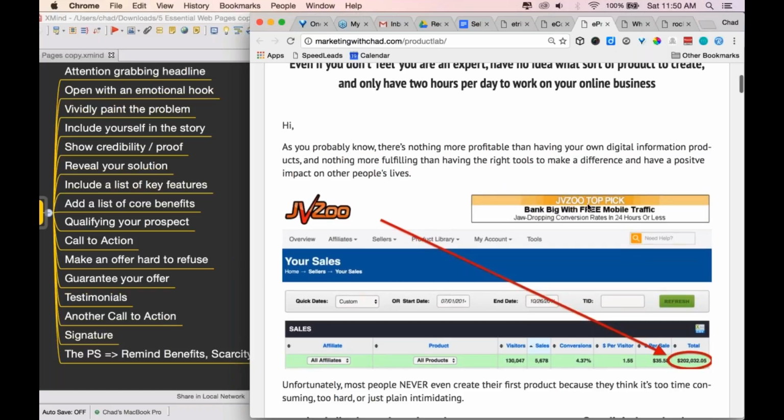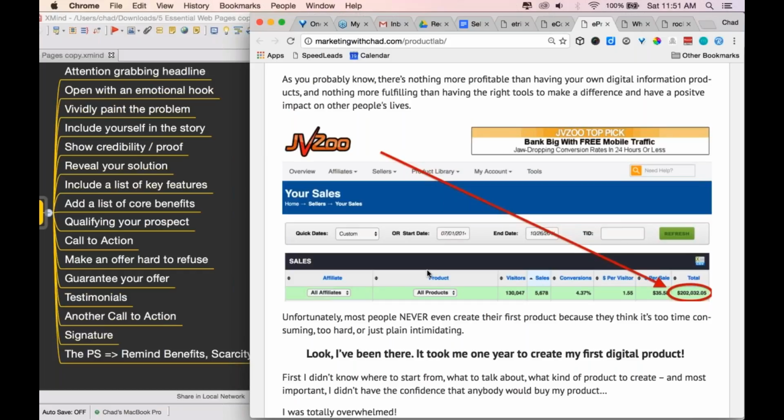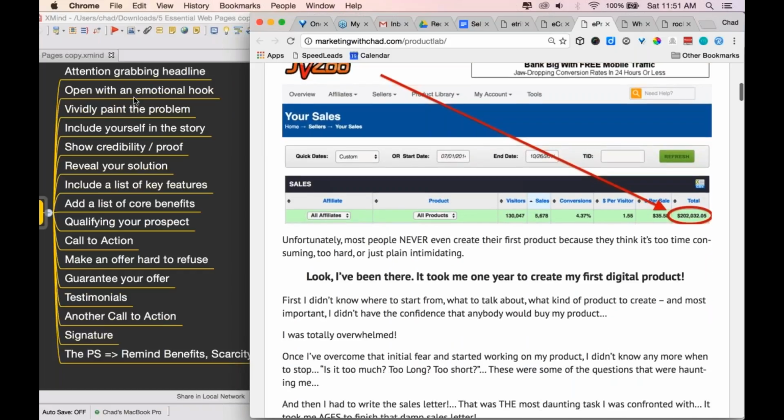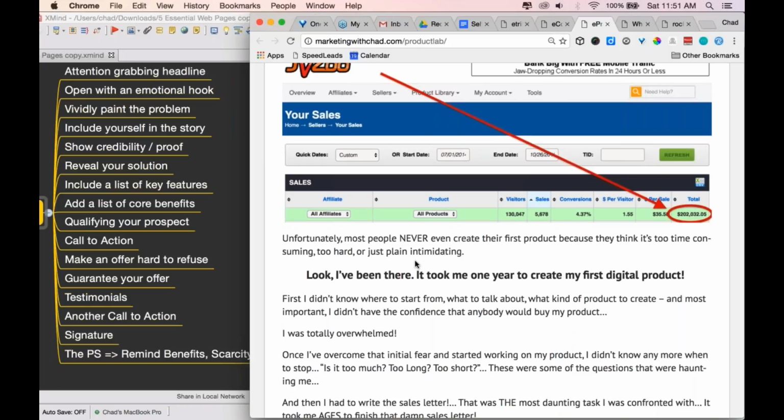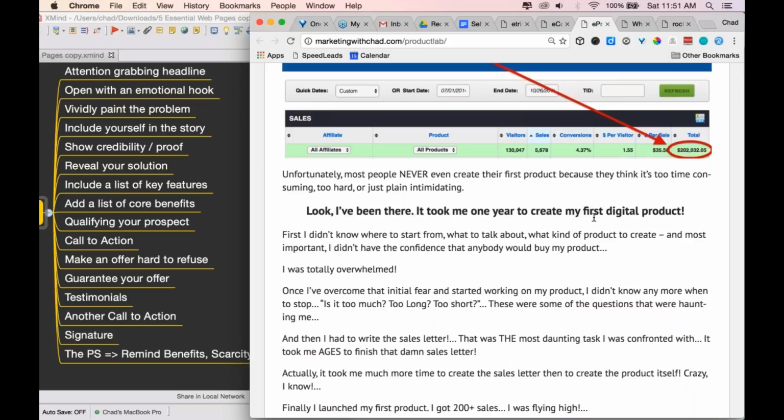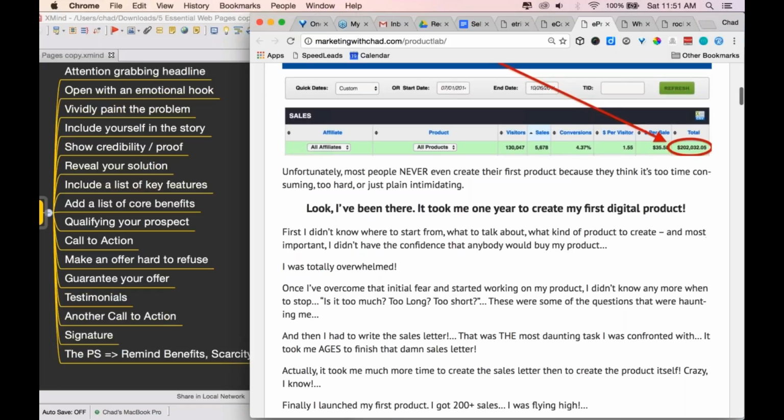Okay. Then, as I said, this is like a slap, just the income proof, and then I begin to vividly paint the problem. Unfortunately, most people never even create their first product because they think it's too time consuming, too hard, or just plain intimidating. Look, I've been there. It took me 1 year to create my first digital product. So I went through the pain. People struggle to create their first product even if they want to, and then I tell them, hey, I've been there. That's really important. I made the connection. And then I explain what I mean by I've been there.